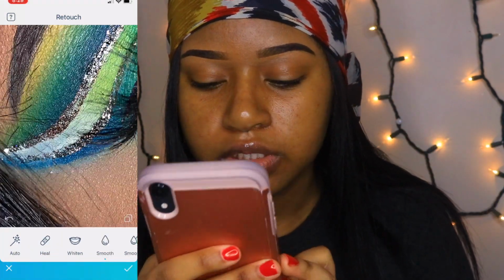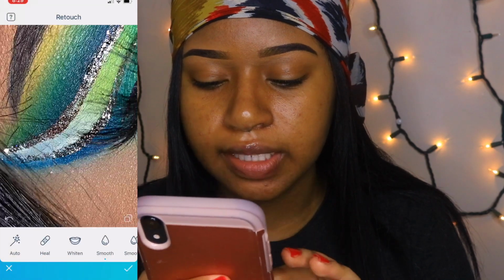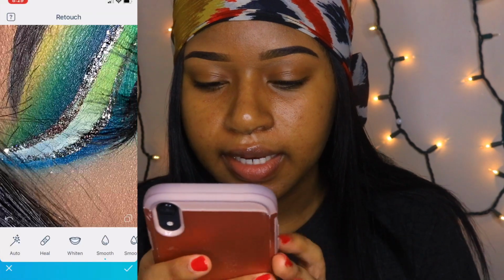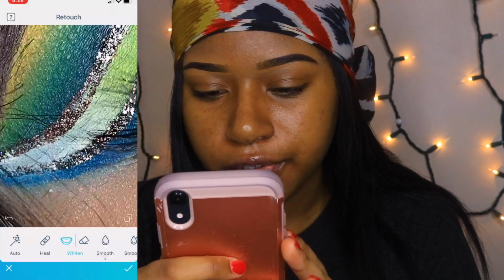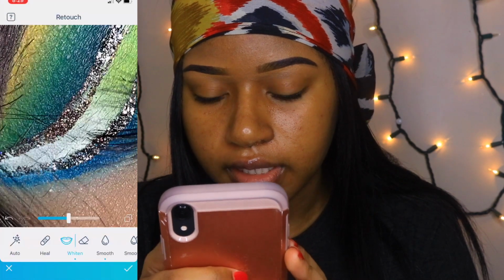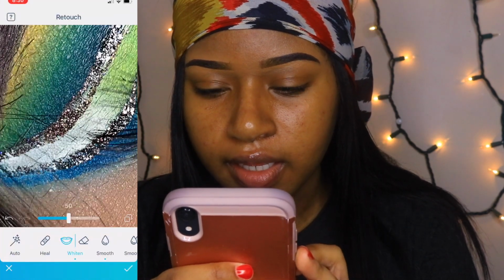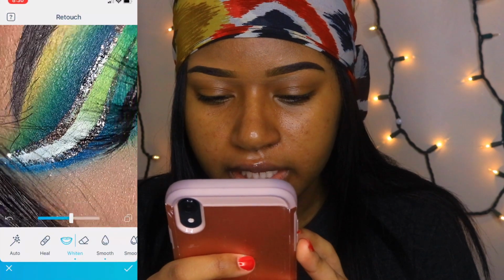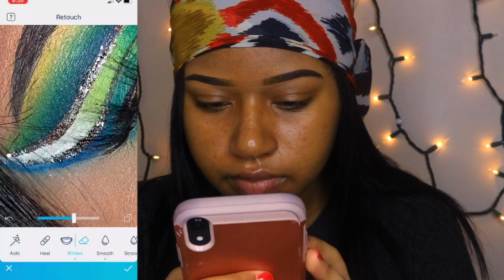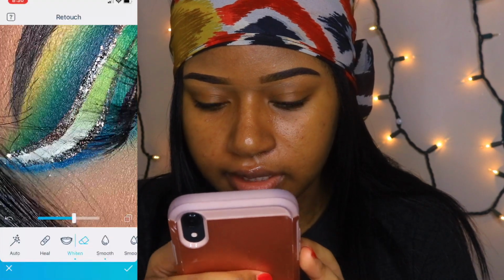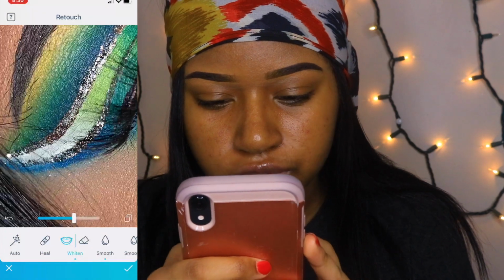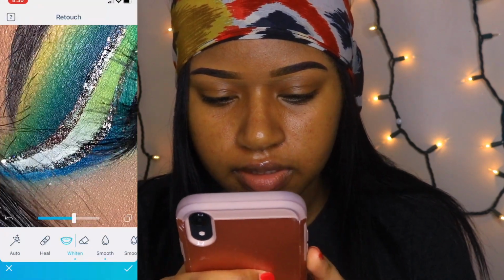So what I'm gonna do is just go into the whiten tool, so that's that little smile with that wide smile right there, and I am just going to go over the white part of my look right here. And then, it's up to you, I only do it subtly, and then I take the eraser just to blend it some, and I go back and erase it just to make sure things look blended and not so unnatural, just to make it look realistic.